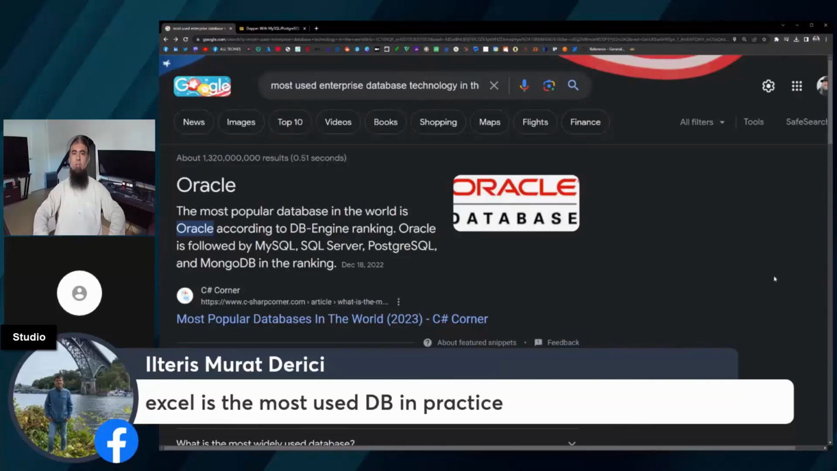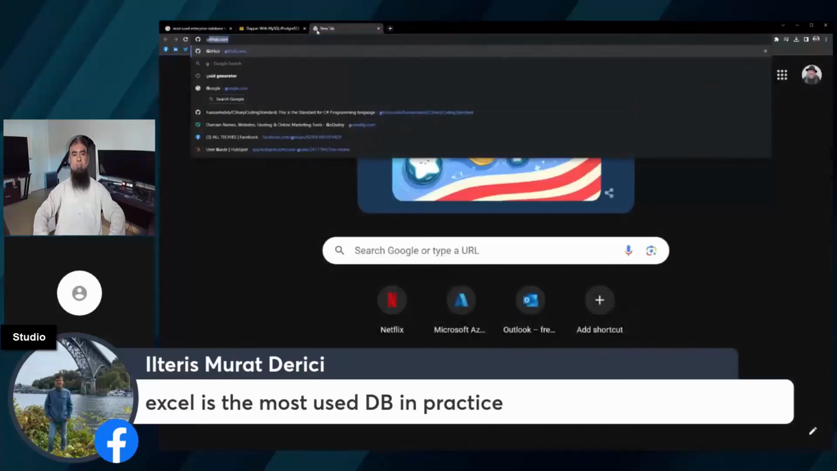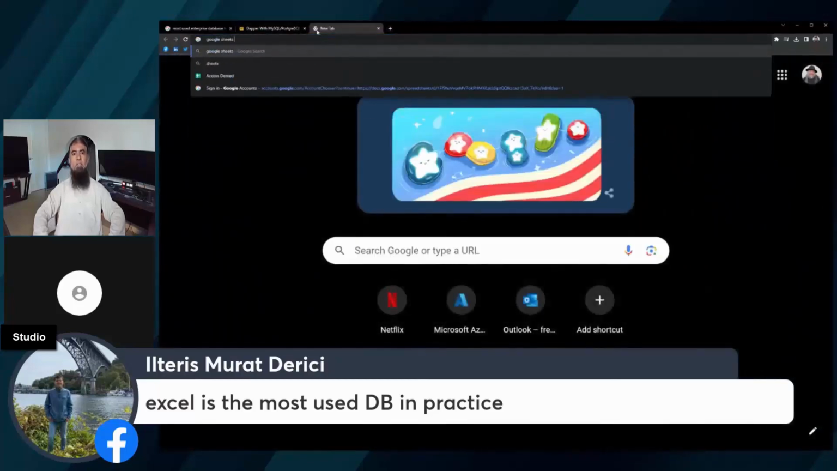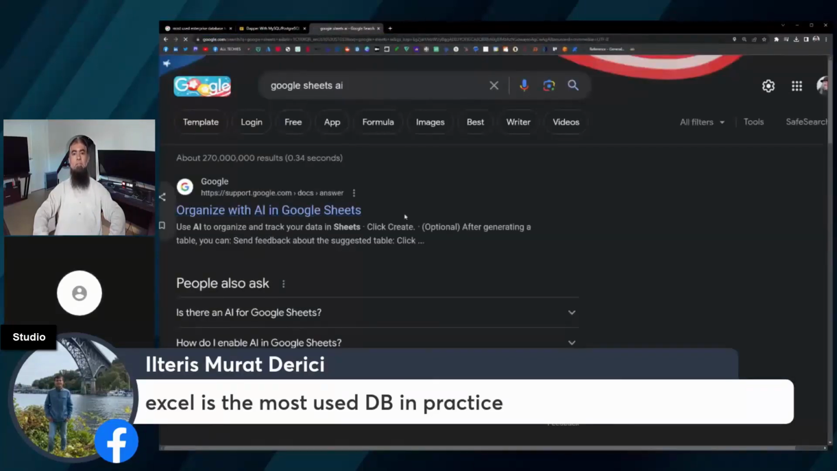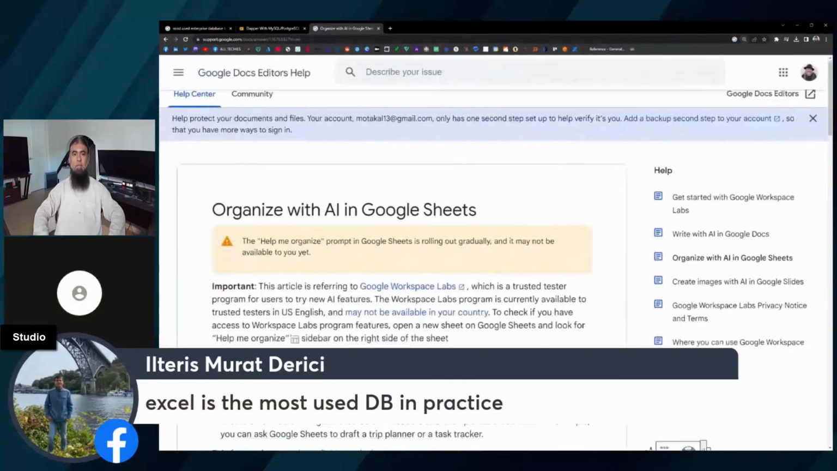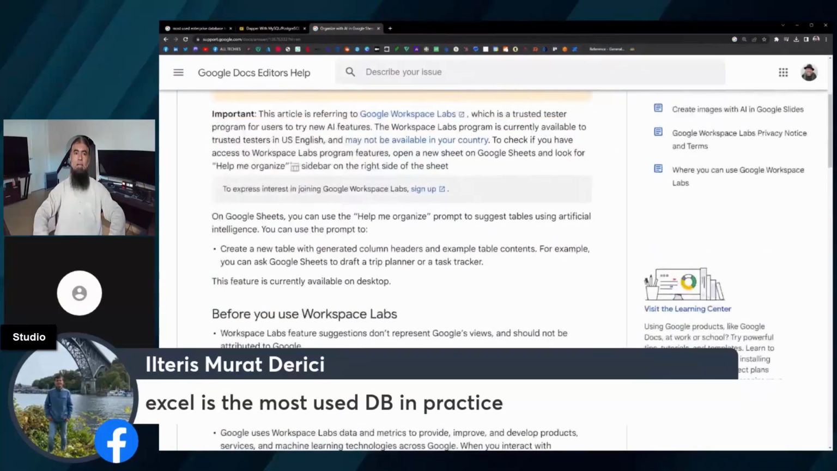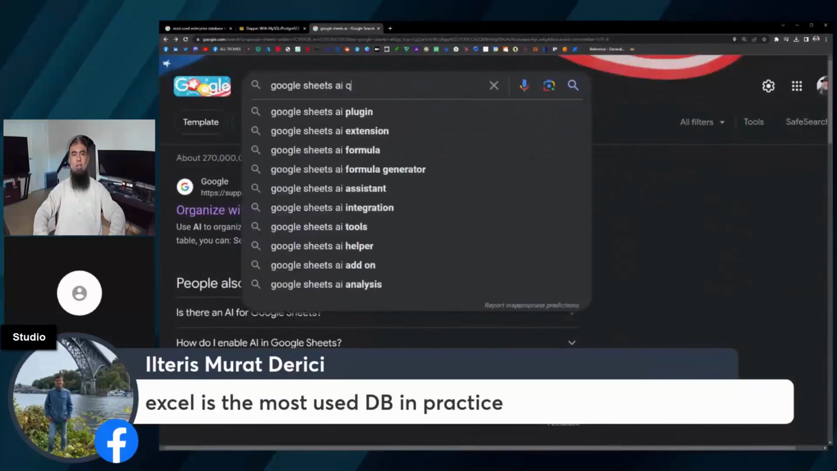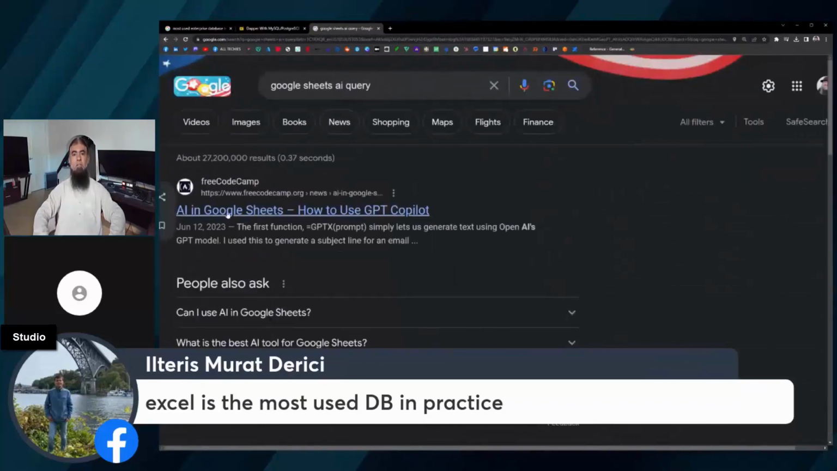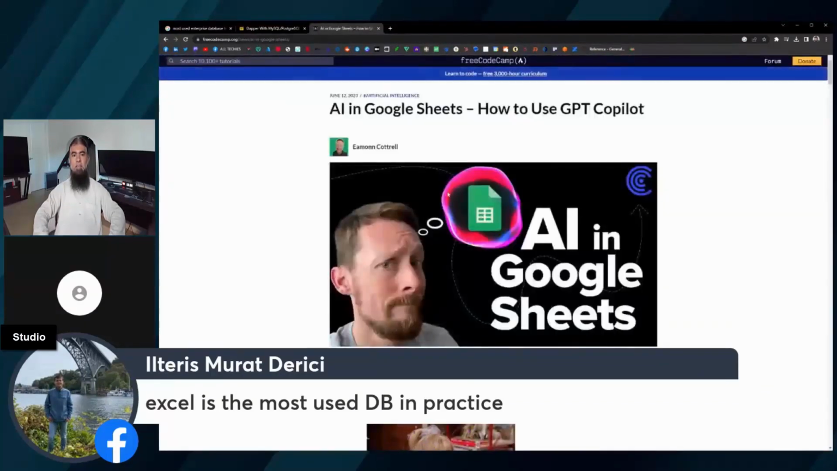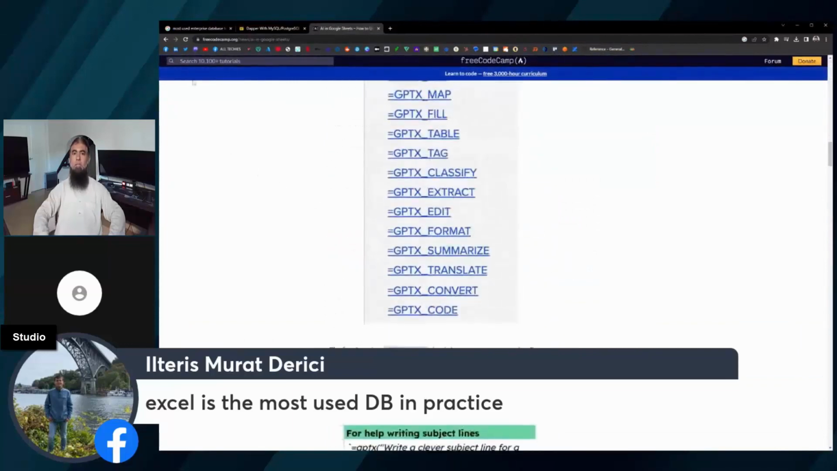So Eltra says Excel is the most used DB in practice. Yeah, a lot of people use Excel. It's true. I don't know if it was Google Docs or Google Sheets, a spreadsheet, that they started doing things with AI and Google Sheets. Does it let you query though? Let's see. Query AI and Google Sheet, how to use ChatGPT. Yeah, I guess it's not a thing.